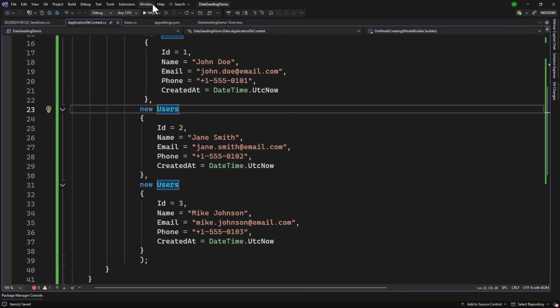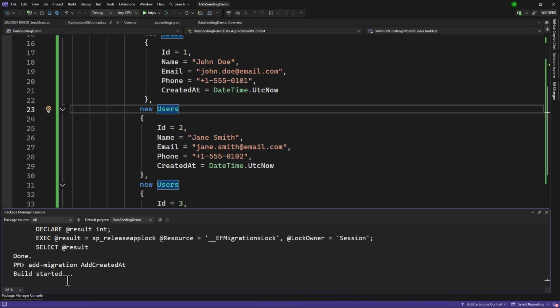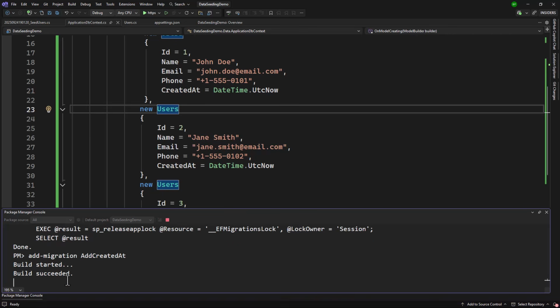And now whenever I add a new migration, you will see the error that we face. I will say add-migration and I will say AddCreatedAt here. Let me see the result. This time it will have an update statement for those three entities because the DateTime will be different.